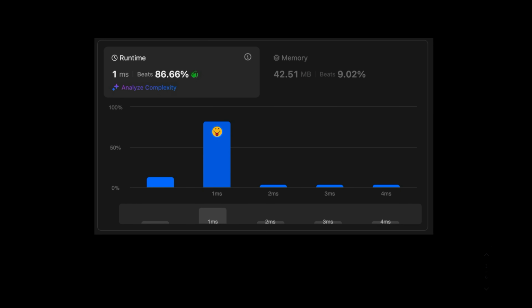This code when submitted on LeetCode beats nearly 87% of the submissions in terms of runtime and 9% in terms of memory.